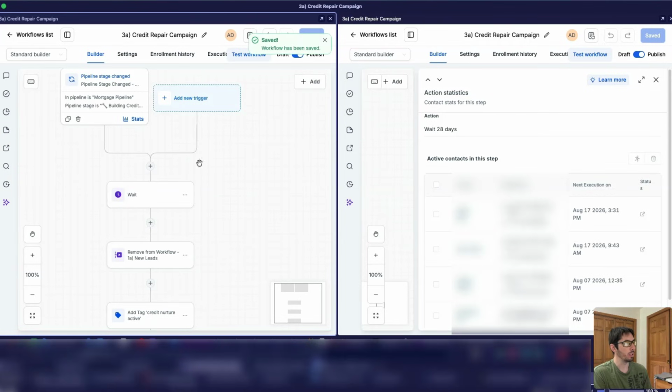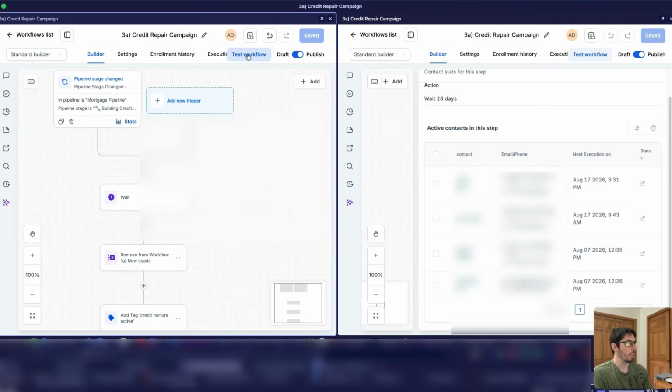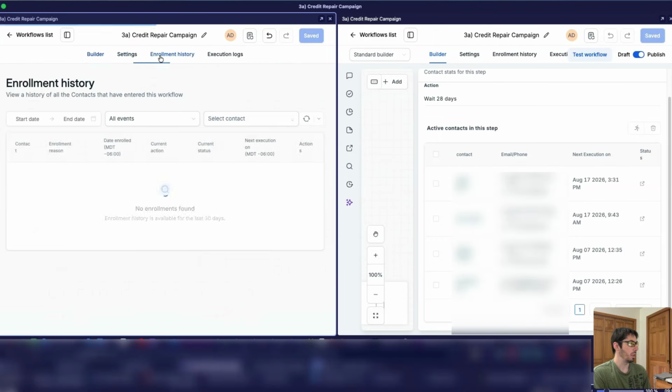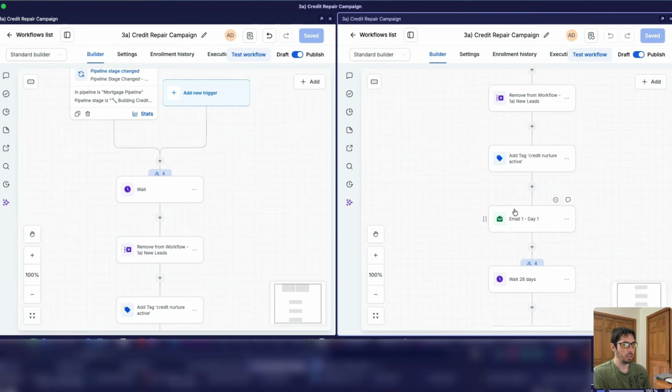So now anybody that comes in here is just going to be on the wait step. So over here, we're going to add each of these people in. You can actually just use test workflow and add each person, John, Dexter, J.E. Okay. So we're going to run the test. And that puts them on the wait step here. So now day 28, that's where they're at.